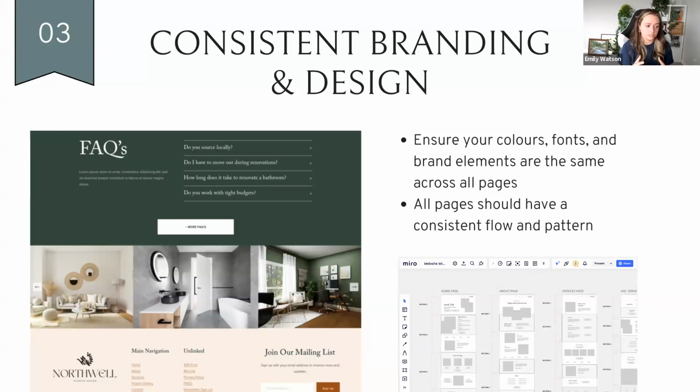What I normally do when I'm building a website is I will use Miro. And if you've been here before, we've talked about Miro all the time. I will create the layout of all of the pages, as you can see in the image in the bottom right, to make sure that the flow and the sections all look the same. That way people feel familiar on your website, no matter what page they land on, no matter where they begin.